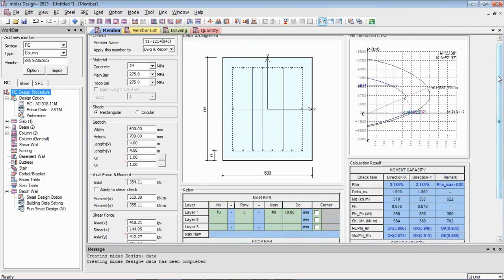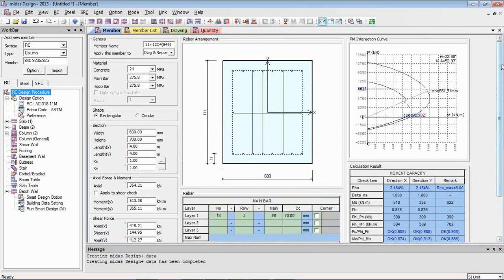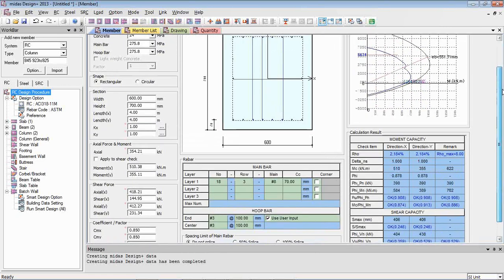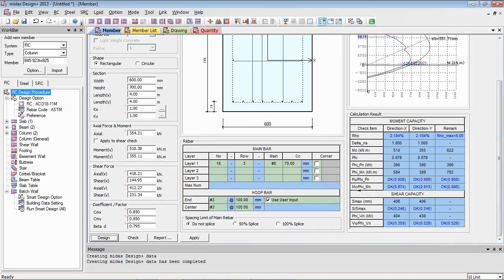So it gives you the PM interaction curve for the columns, and you can also see whether it is satisfying the moment capacity or not. If it is not, it will come in a bold red format, where an NG will be written here, and it will show you the amount by which it is exceeding or falling short of the desired value. Then also the amount for splicing of rebars.